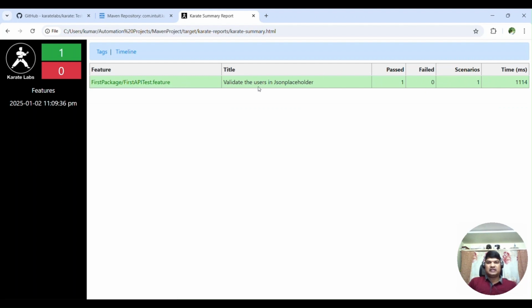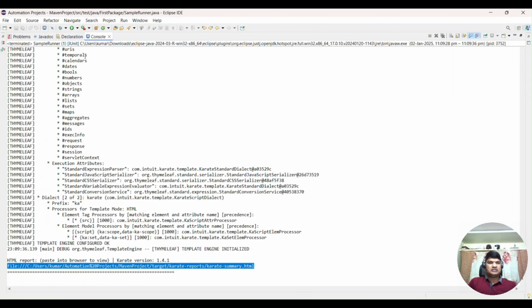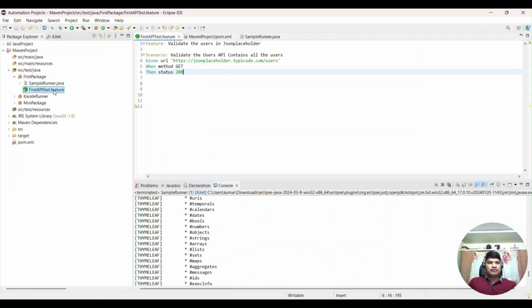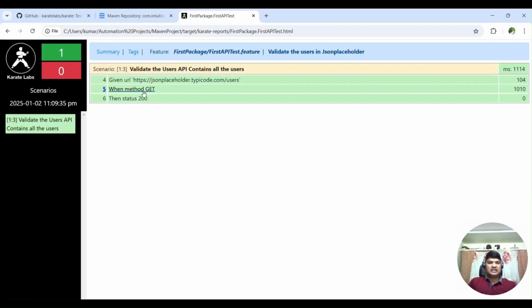The feature is validate the users in the JSON folder, and it is passed. How did it pass? If you click on the feature file, you can see the steps we wrote. These are the steps we implemented in this feature file, and the same thing is there in the report.